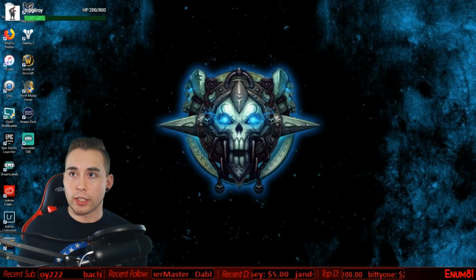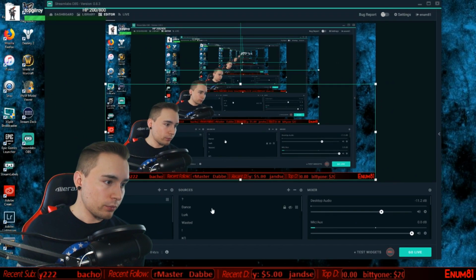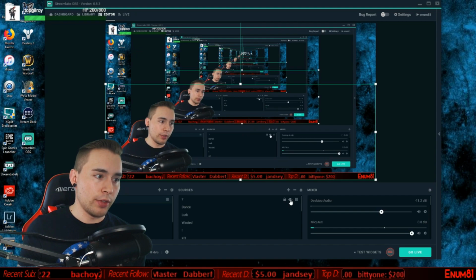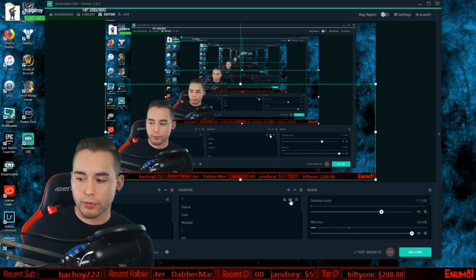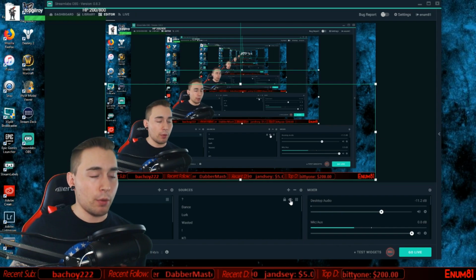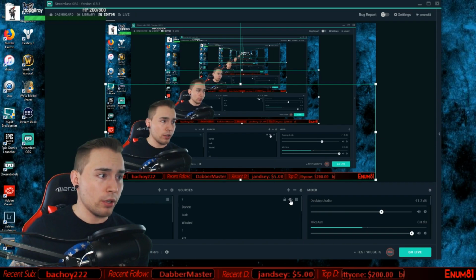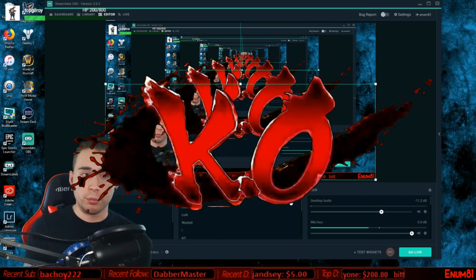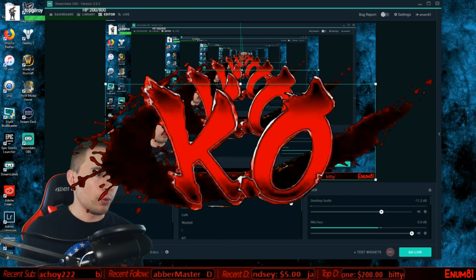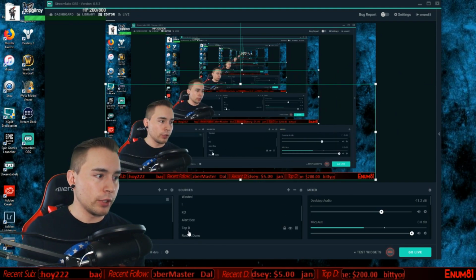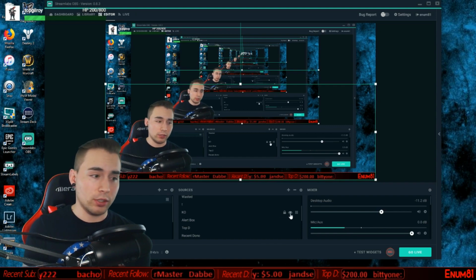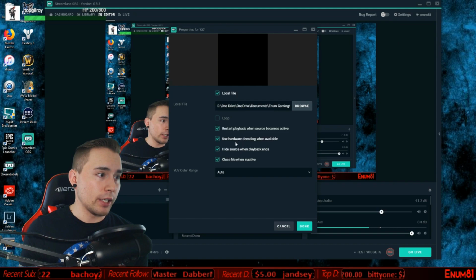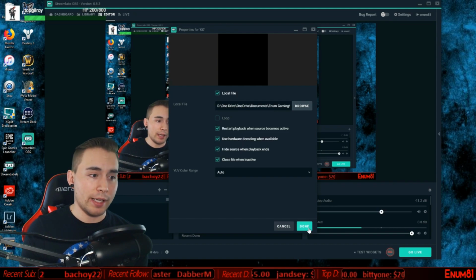So actually I kind of need to show you guys. Right here you have that it's hidden, right? Say I kill someone and I want my knockout to show up, so I press it on the Elgato Stream Deck, boom, KO. Now the problem is, if you go over here, it doesn't auto hide, which I'm really hoping they fix, because when you double click on it, it's supposed to hide source when playback ends.